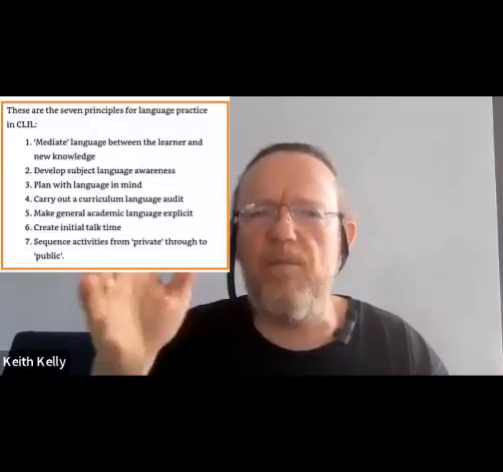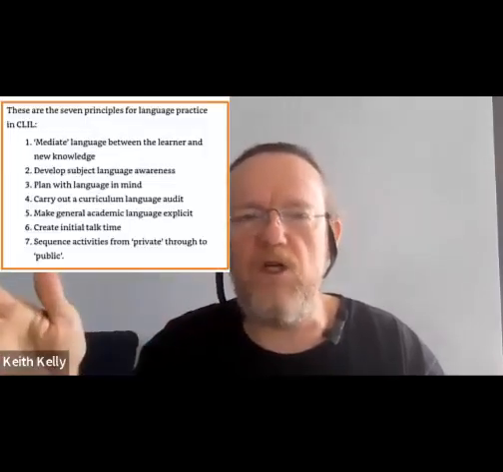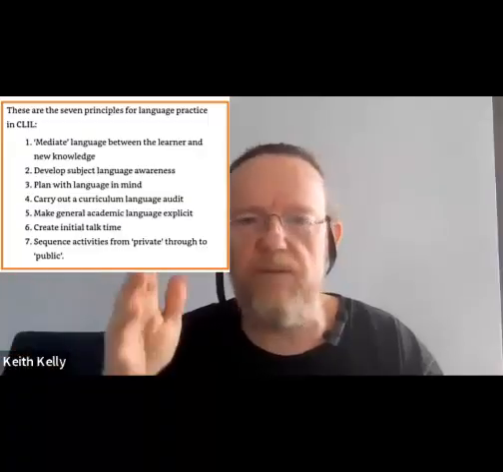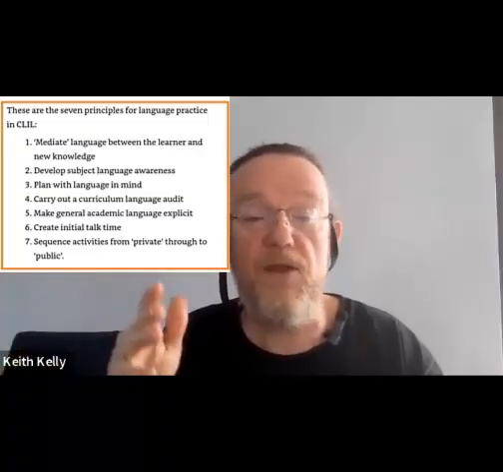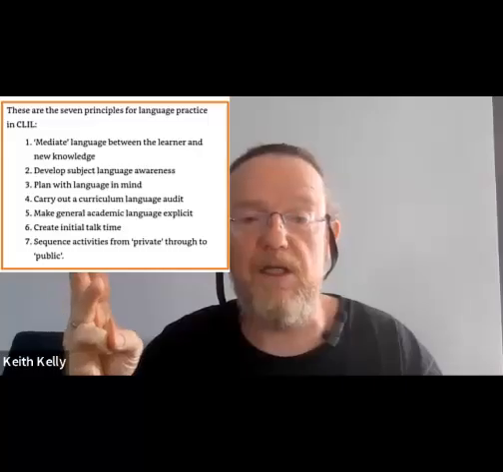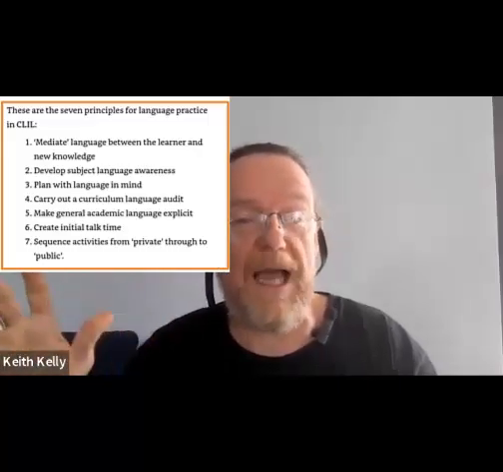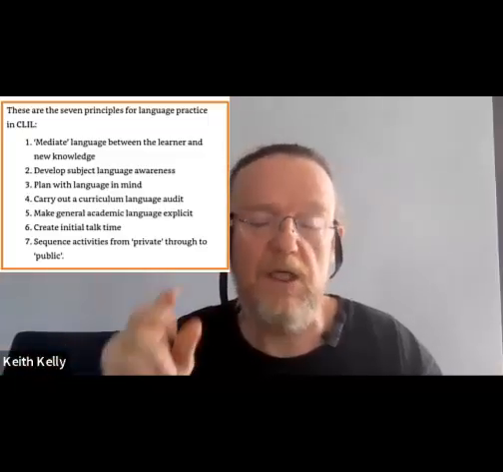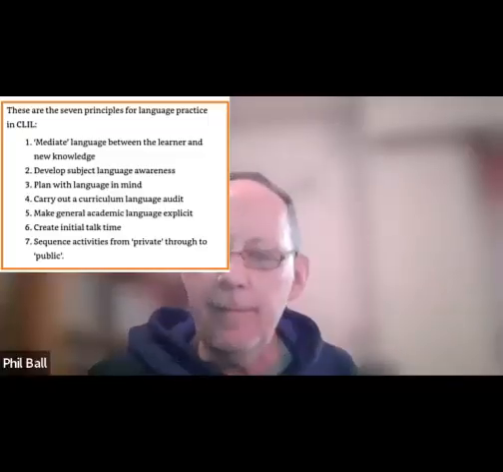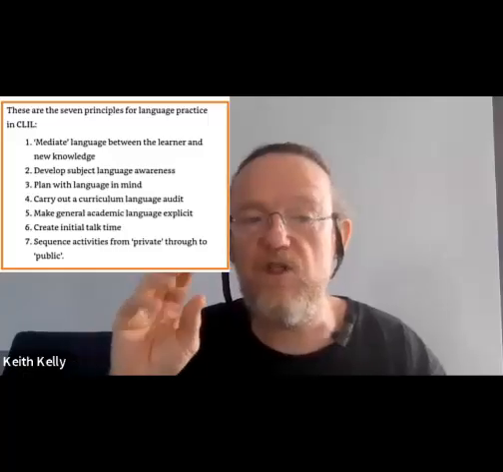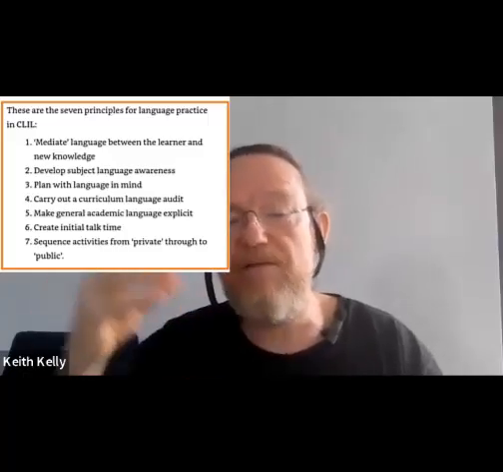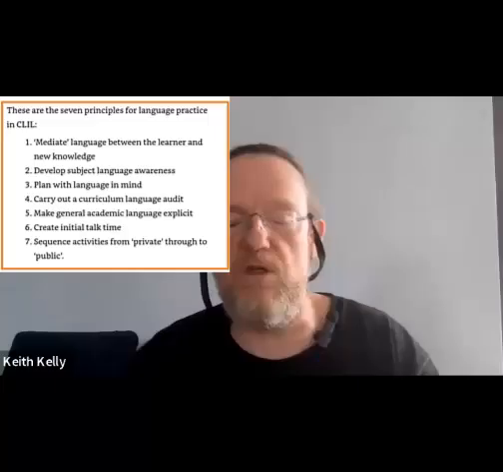So we've got number 1, mediate language between the learner and new knowledge. 2, develop subject language awareness. 3, plan with language in mind. 4, carry out a curriculum language audit. 5, make general academic language explicit. 6, create initial talk time for students. And 7, sequence activities from private through to public for students. So we may pick on those, Phil, any of them or all of them.